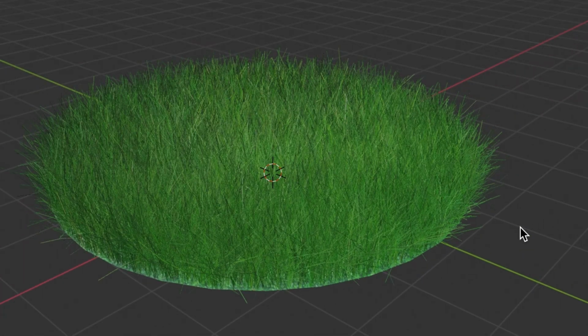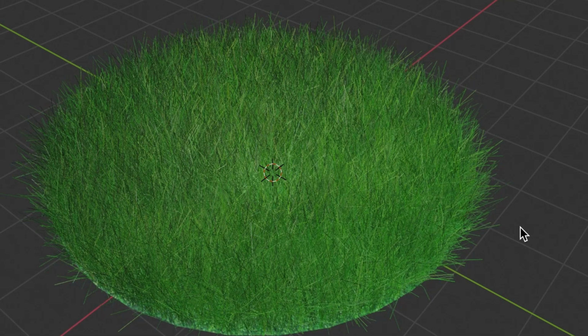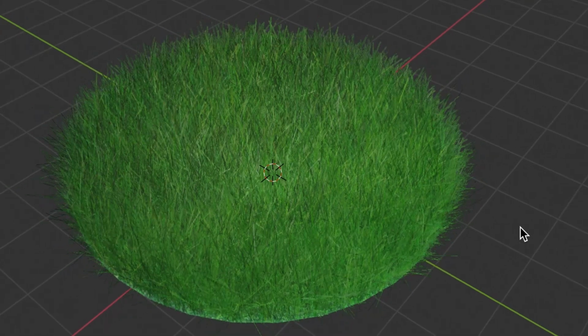Today we're making grass, not just a texture, but full 3D grass that looks alive. Let's dive in.